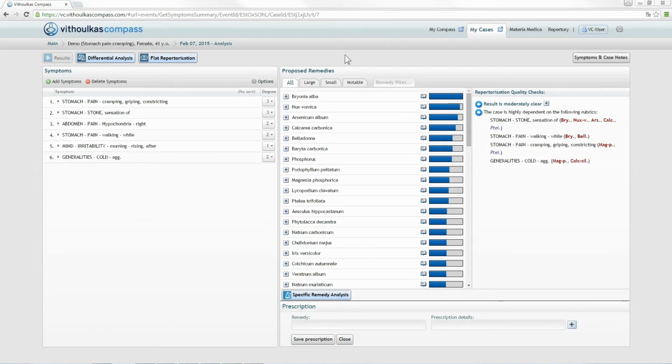Adding a prescription. When the user has decided which remedy to prescribe, the fields at the bottom of the results page can be filled with the remedy name and the prescription details, such as potency. Click the remedy name you want to prescribe and the remedy will be entered automatically in the remedy text field. Alternatively, type the name in the field and select from the displayed remedies.